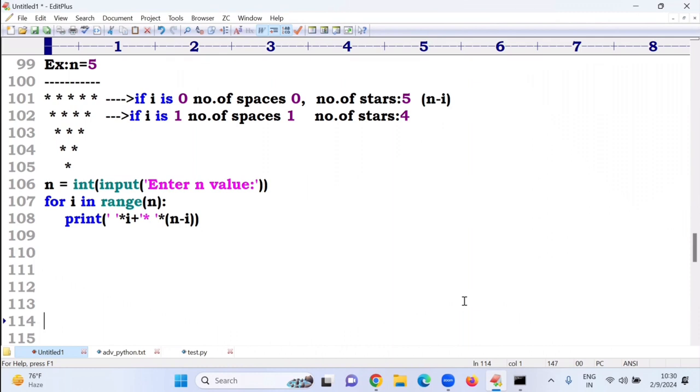What visualization? Python not supported. There is a separate library. Matplotlib library is there.